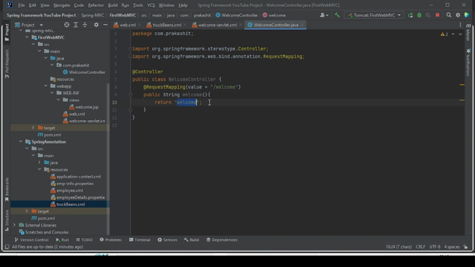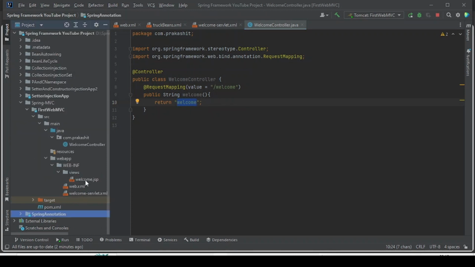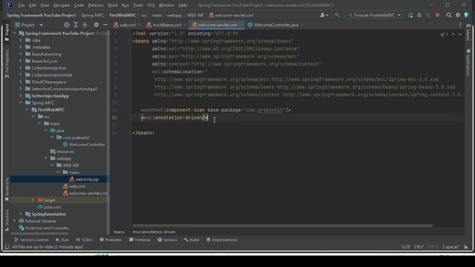But we are sending only the logical view name, right? This logical view name should be resolved by Spring Web MVC. So in order to resolve this logical view name to the physical view name, that is welcome.jsp, Spring MVC provides one thing, that is the view resolver, which we have already discussed as part of Spring Webflow in the previous class.